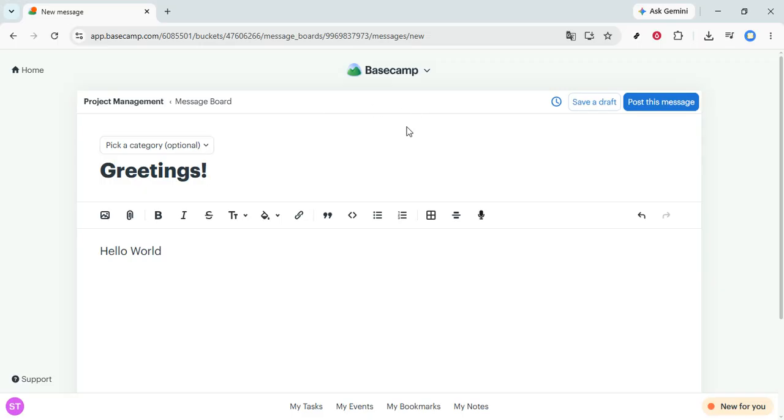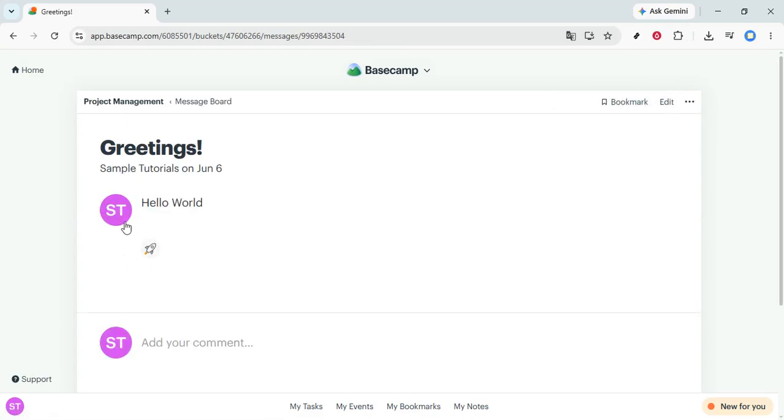Clicking this button will publish your message to the project's message board, making it visible to all team members involved in the project. It's a good idea to double-check your message for any typos or errors before posting, but once you're ready, click away, and there you have it. You've successfully posted a message on Basecamp.